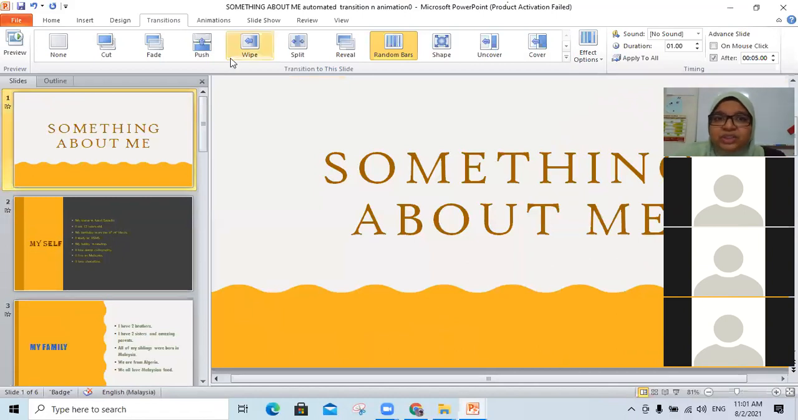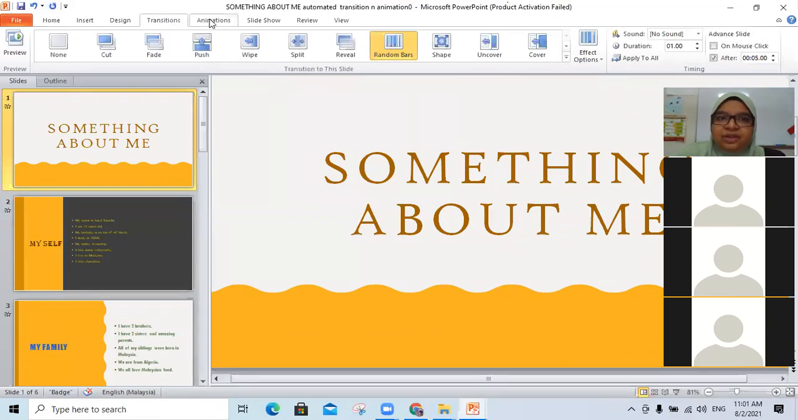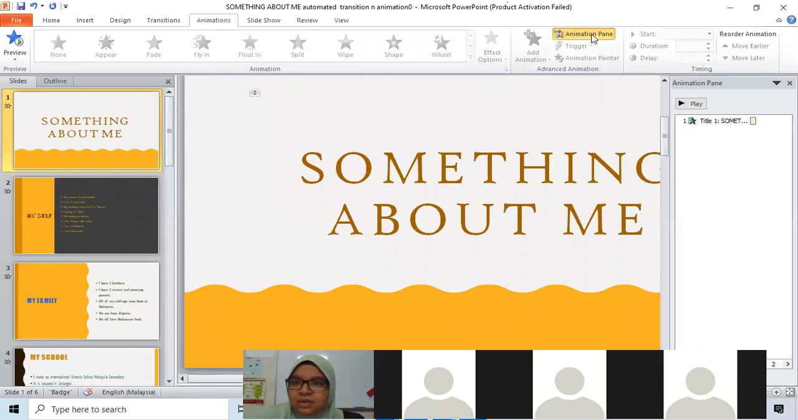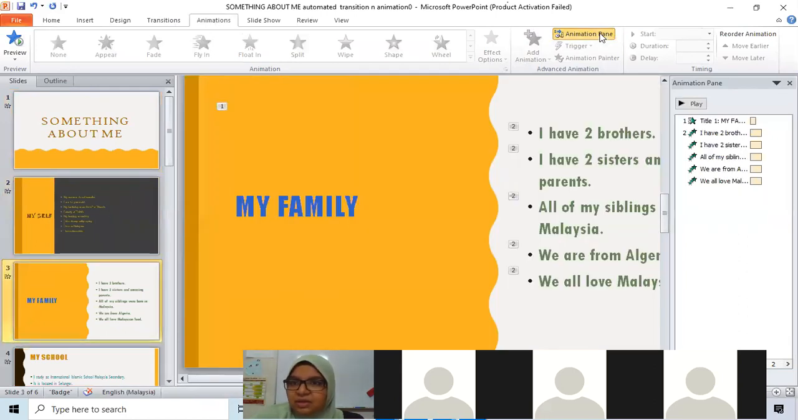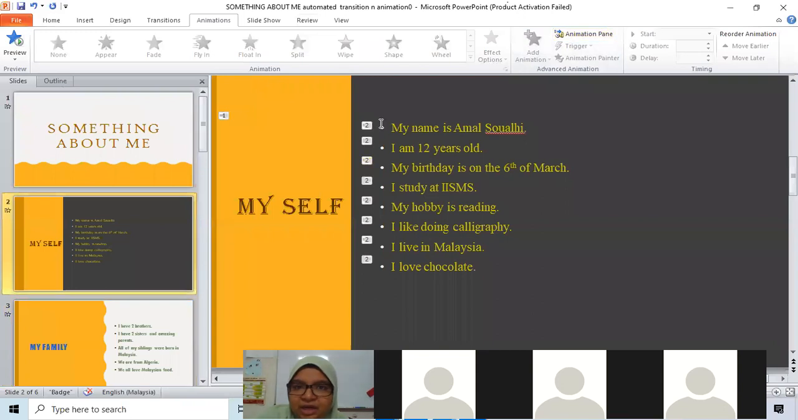Now, you can also change your animation. This is for the transition. Let's go to the animation. Animation pane. This is number 1. Let's go for number 2, reorder. Number 3. Now you can see here that all of your body come out at once.